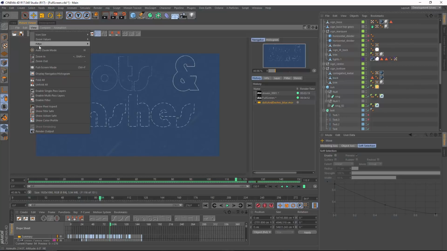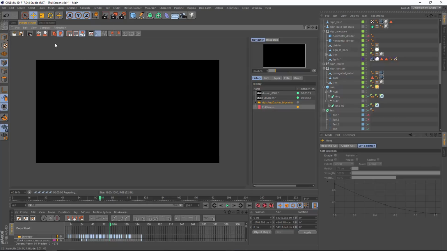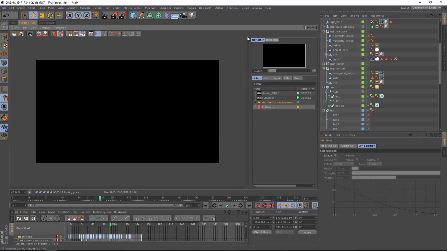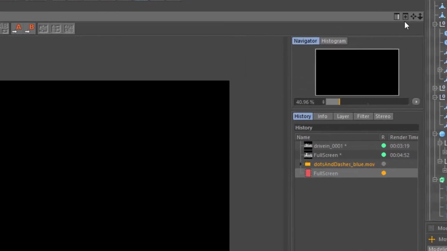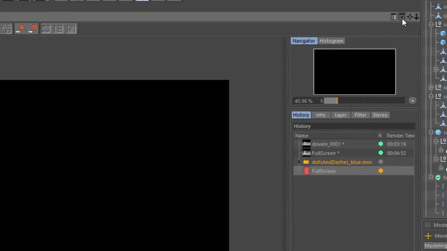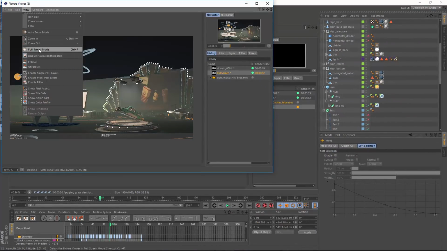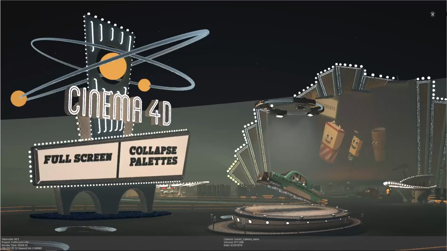Note that the full screen mode for the picture viewer is only available when Cinema 4D is not rendering. If you are currently rendering and want to view things that have already been rendered in full screen mode, you can open up a new picture viewer window by hitting the plus button right here, and any element that's already been rendered you'll be able to view in full screen mode that way.